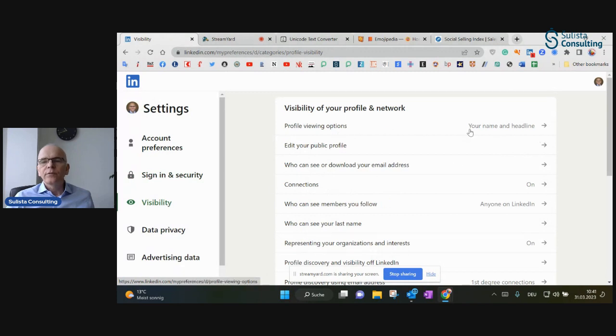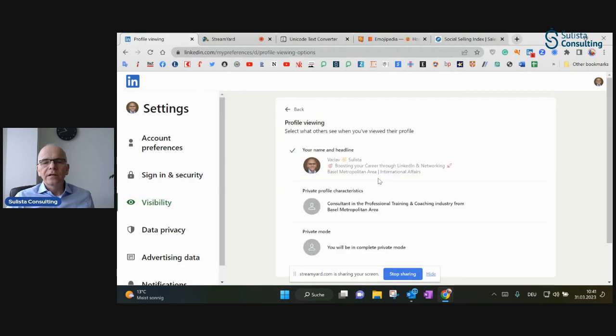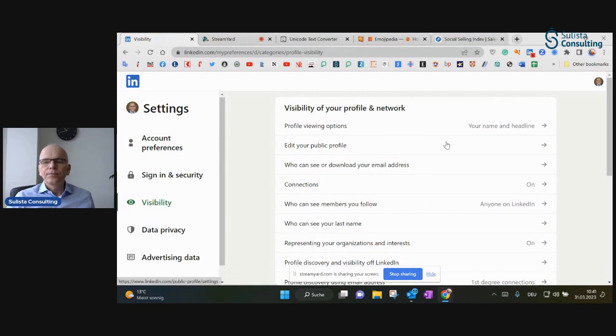So your profile viewing option should be set up in this way. Your name and headline. You can put yourself into private mode, but then people don't see you. So I think it's way better if you interact with people, if you're on social media, that they should see us. You can put it on and off again.